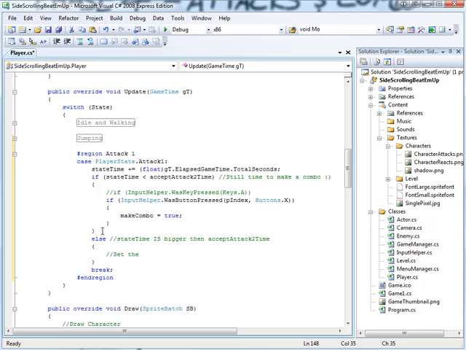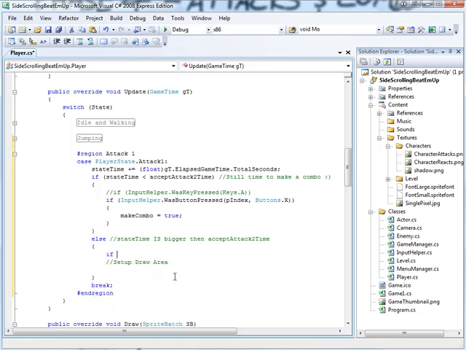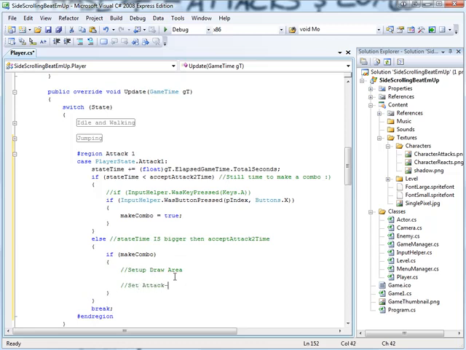Set up the draw area for our attack 2, because we are going to be moving. Oh, wait, bad me. We've got to check, well, if state time is therefore bigger than accept attack 2 time, we'd better be checking for if make combo first. Then we can set up the draw area and do what we also need to do, which was set attack input times.